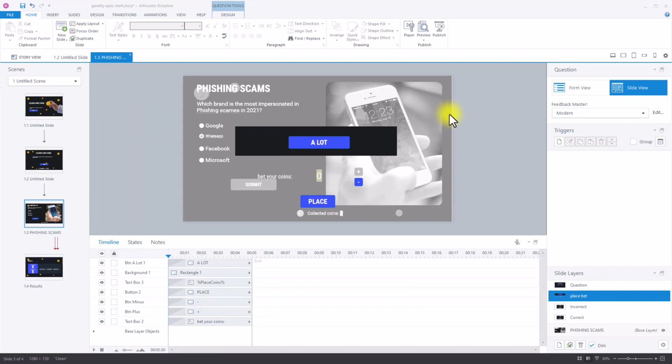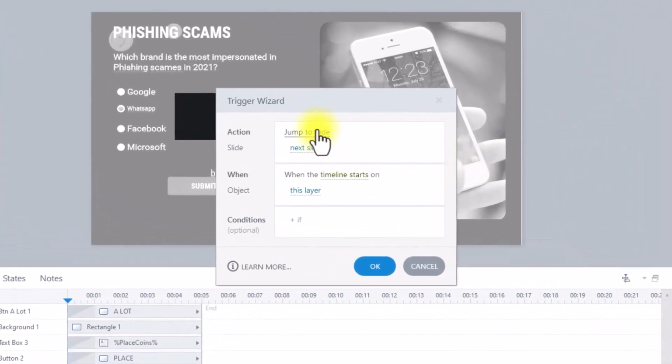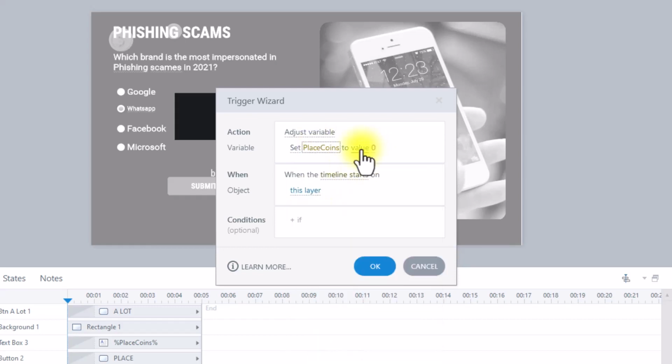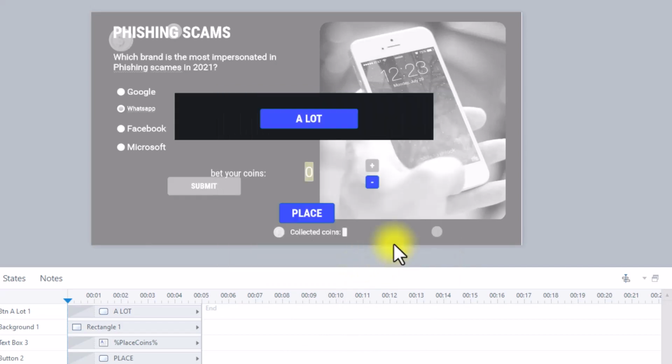Now we created our variables, so I start with the triggers that adjust our variables. These triggers are on our place the bet layer, and they are executed when the timeline starts. The first trigger here will be a trigger that modifies or adjusts a variable. It will adjust the variable place coins to the variable coins total. This means that the content of coins total is now placed into the place coins variable, and we do this when the timeline starts on this layer. So this is our first trigger.